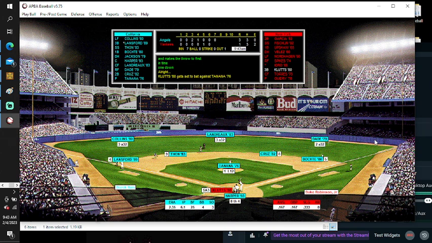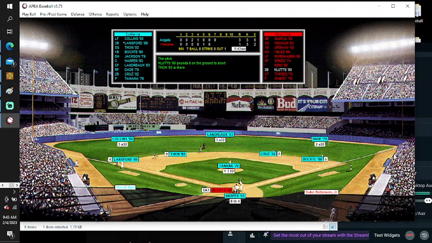All right. Klutz gets set to bat against Tanana. The pitch. Klutz pounds it on the ground to short. On is there. The throw over. And in time, 2 away.